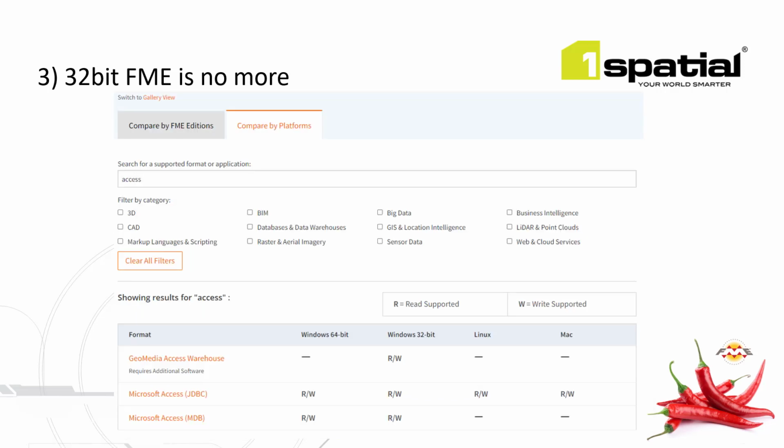Now the move away from 32-bit for FME also has implications for some of the format support, because some of you will already be aware of this, but not all formats are supported on all of the platforms that FME can be installed on. You can look at that if you go to SAFE's format platform page on their website.